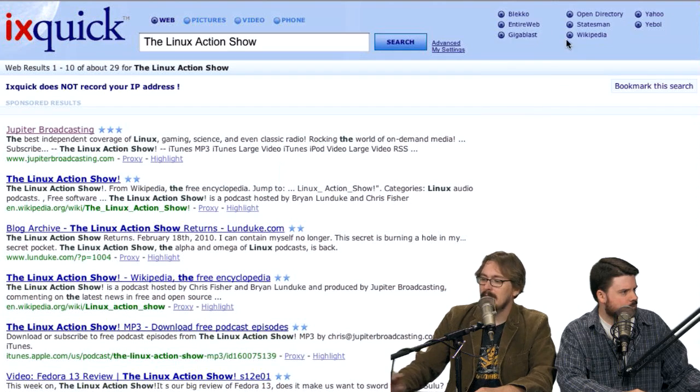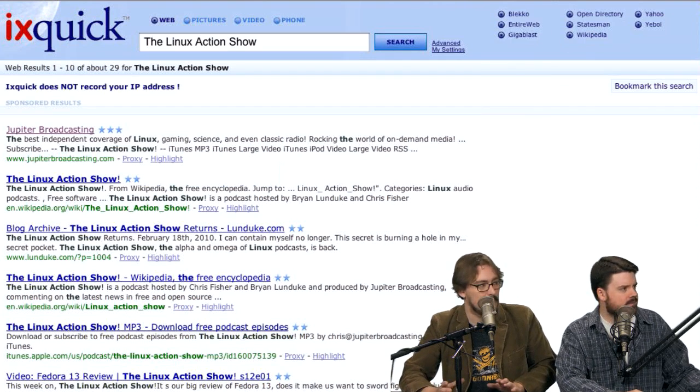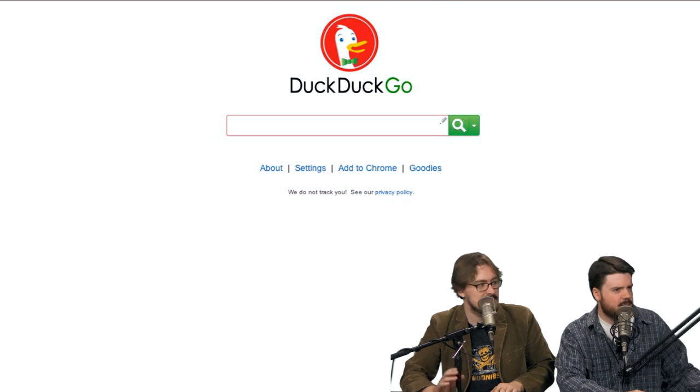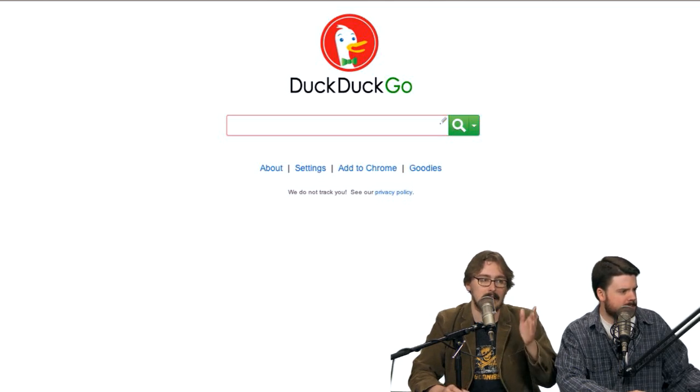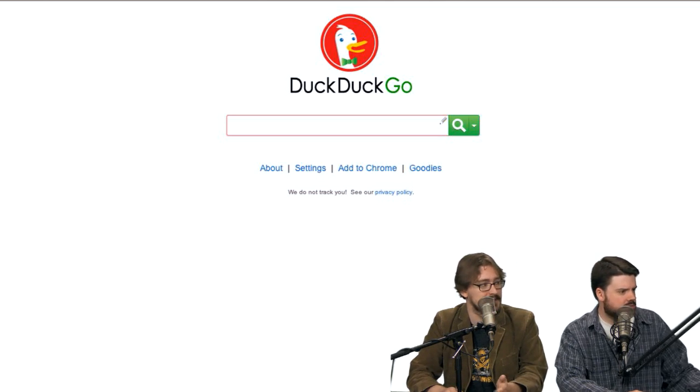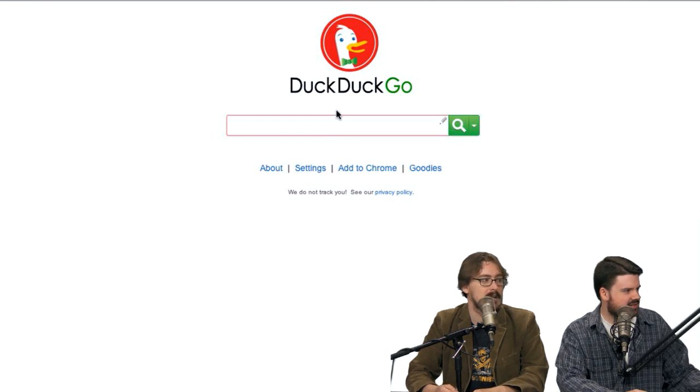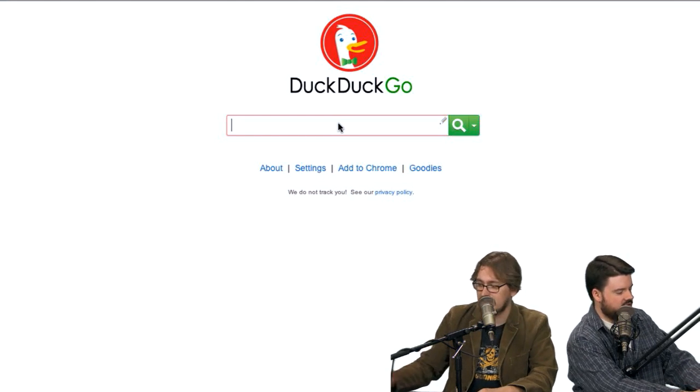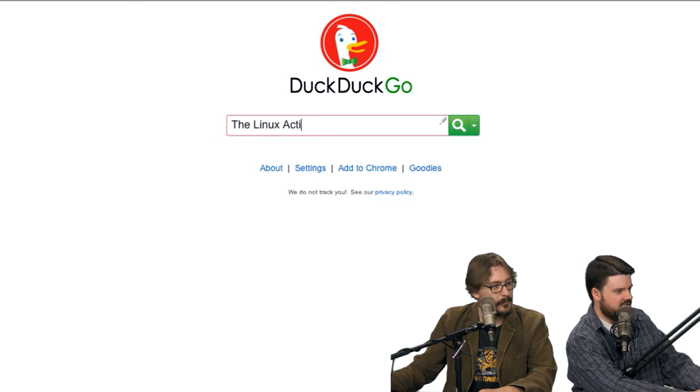The one that I use the most is DuckDuckGo. This is the one the chat room's been talking about too. This is the best one. A Linux Action Show listener turned me onto this one some time ago. It's a great search engine at DuckDuckGo.com. It's private, it's fantastic, and it also has the add-to-your-web-browser function.